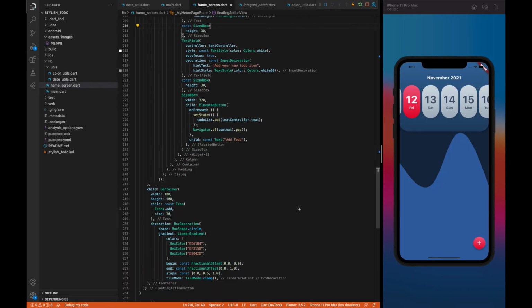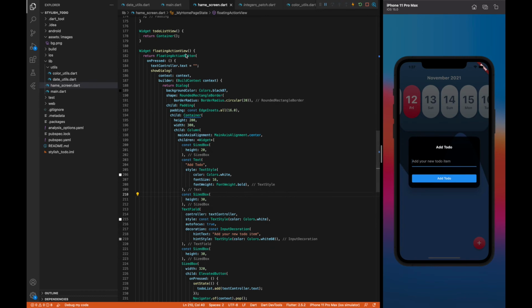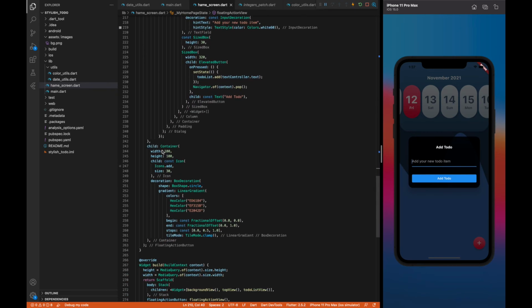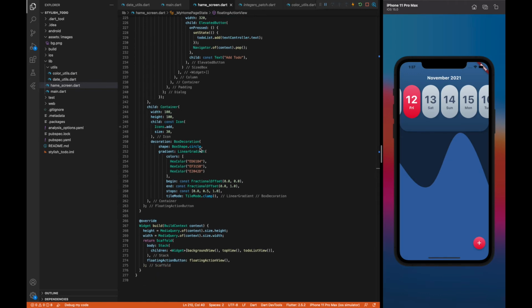Okay, so we are ready with our floating action button, and when we click on it, we get this nice looking dialog box. This is not the alert box we are showing, it's a custom dialog box. How we did it: we created a floating action button obviously, and for this one, all we have done is a container with 100 and 100 width and height, and then a plus icon of size 30, and then decoration. This is exactly the same hex codes which we used for this capsule view, right?